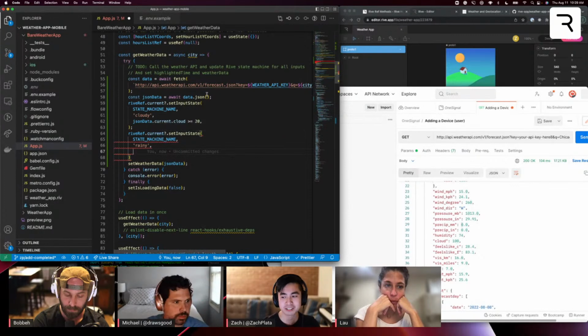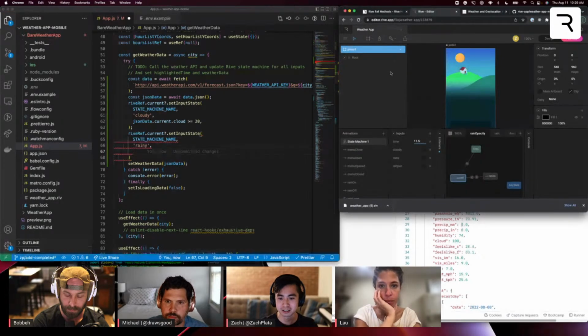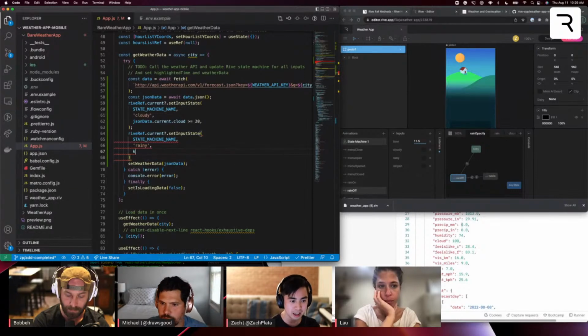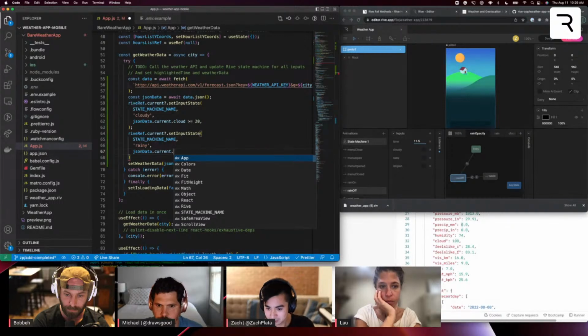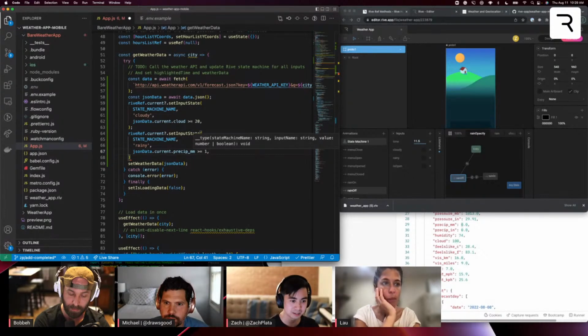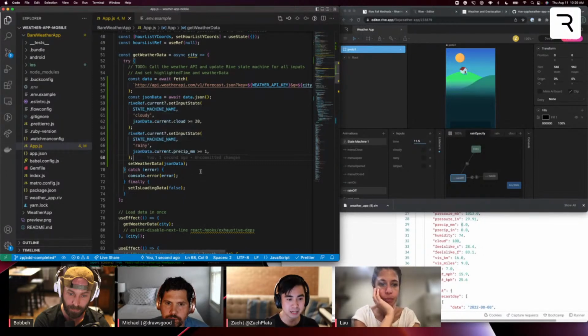So let's just say if it's greater than 1, we can make that a Boolean because, again, rainy is a Boolean. So let's do JSON data.current dot, what is it? Precip mm is greater than or equal to 1. Okay. Now we're getting somewhere. Sweet.